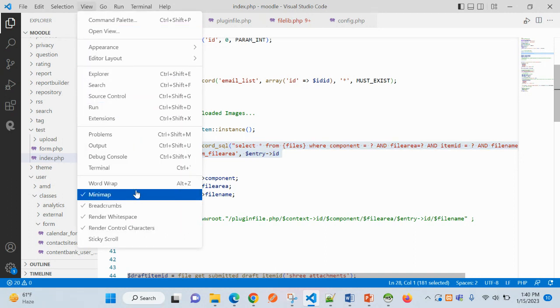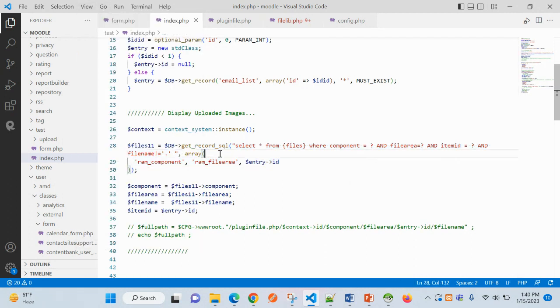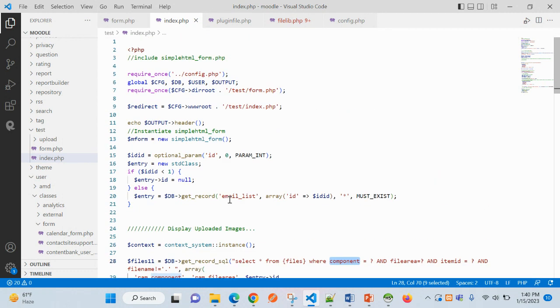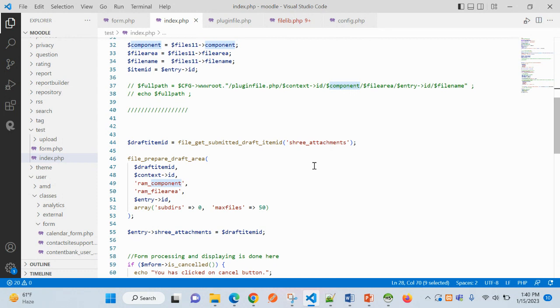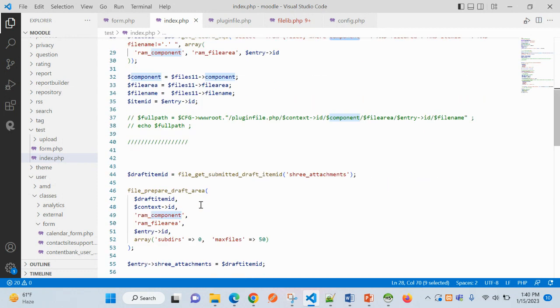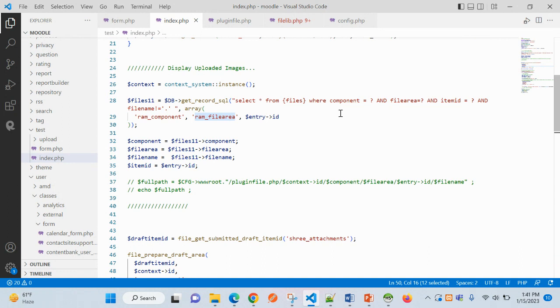On the basis of this we are writing a query to get the record from the mdl files table. Let's make a word wrap here. You already know the component through which you have uploaded. The component was the ram component, and the file area you have used was the ram file area. So on the basis of this only you are selecting the record.